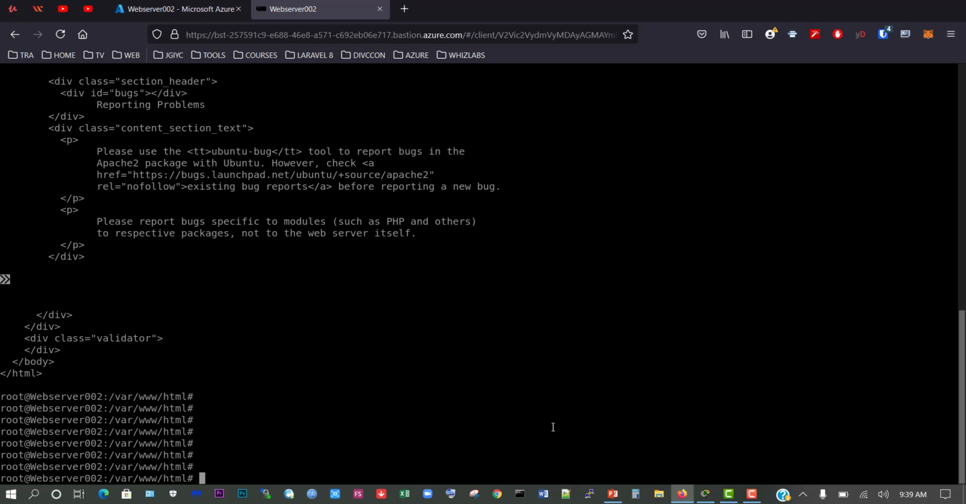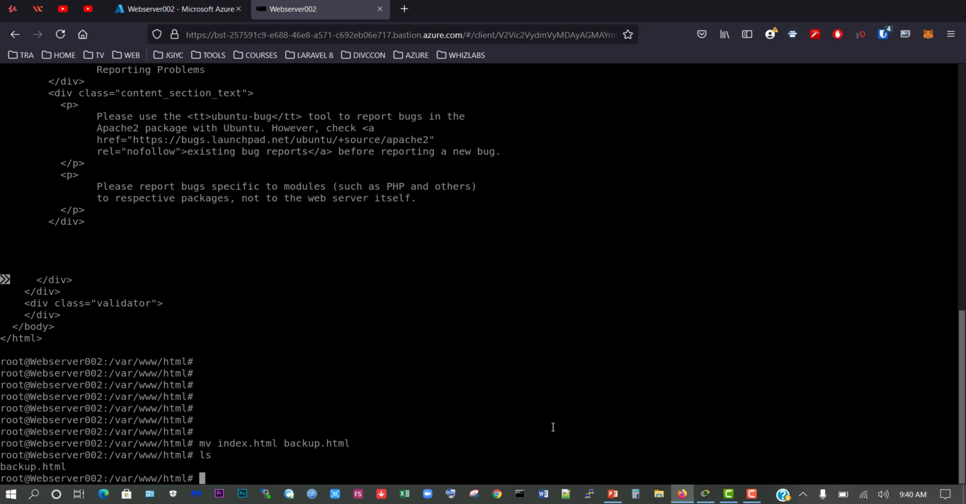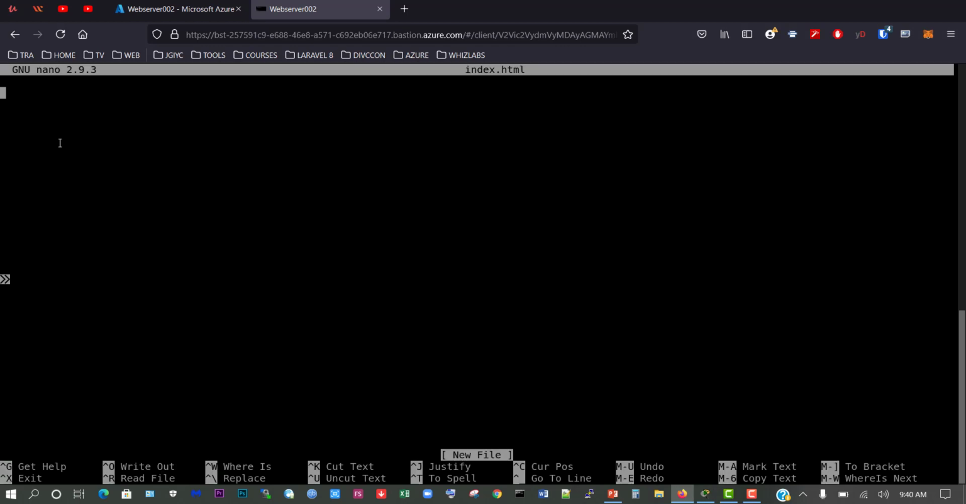So let's back up the file, and to do that we would move, that's the file index.html, to backup.html, and now we should have only the backup file there, which is what we've shown here. And now we'll need to create the index.html. So nano index.html. So we want to create that. So it's open the nano console.